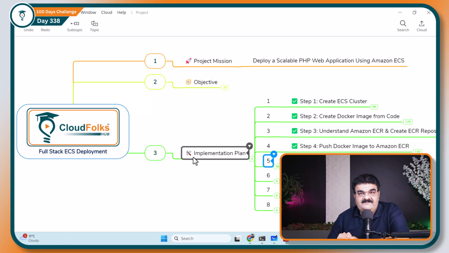I want you to understand ECS features according to the real world. And that's why we are creating our ECS project. And through this project, we are actually understanding all the features of ECS.